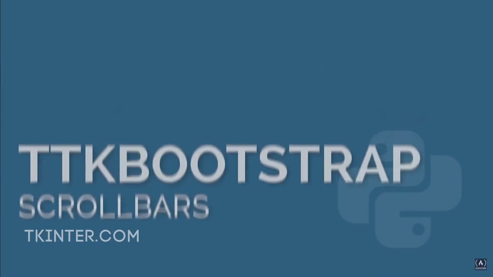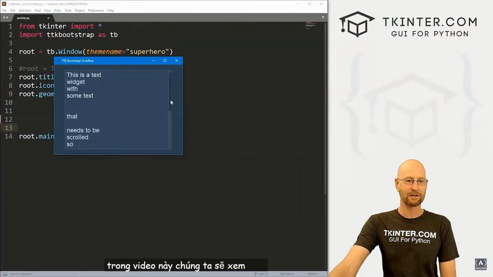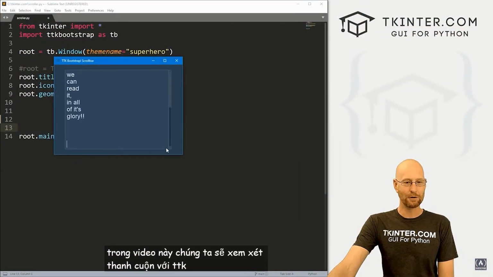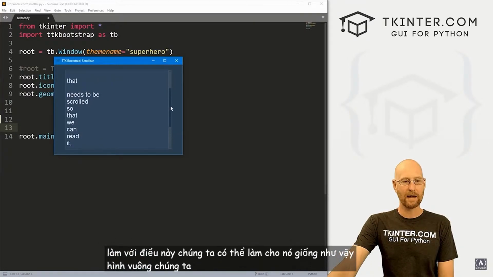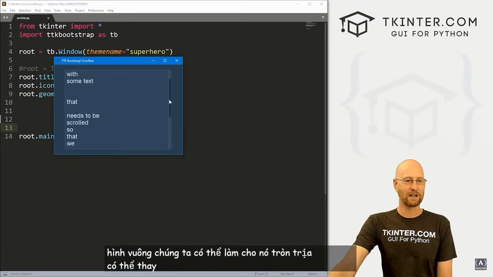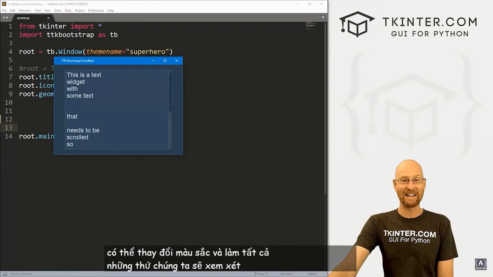In this video, we're gonna look at the scroll bar with TTK Bootstrap. And there's several different things we can do with this. We can make it sort of square. We can make it kind of rounded. We can change the color and do all the things. So that's what we're gonna look at in this video.